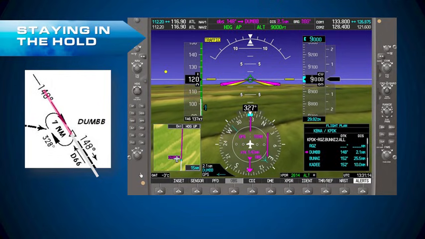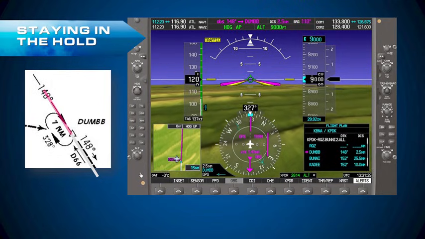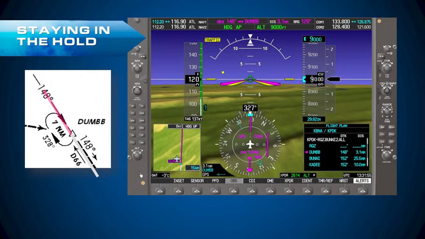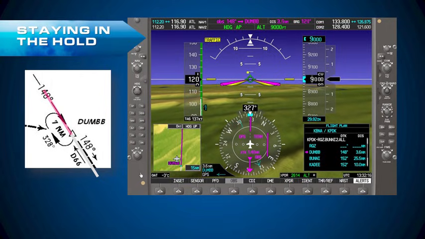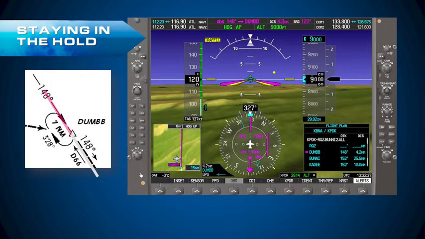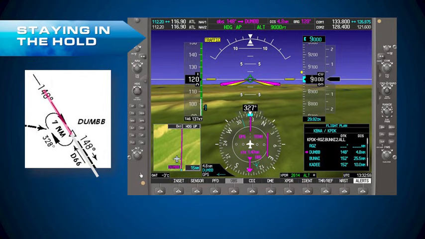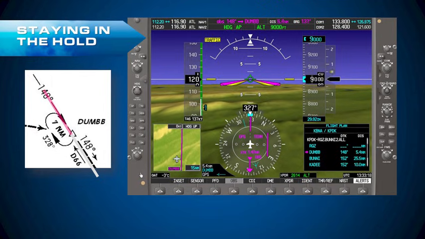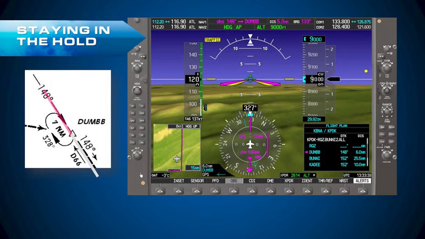Now, a lot of pilots get disoriented when they're watching the moving map and they don't see the racetrack pattern that they're used to seeing when they're holding. Just remember, when you're doing manual holding, your only visual reference is the magenta line inbound on the holding course.